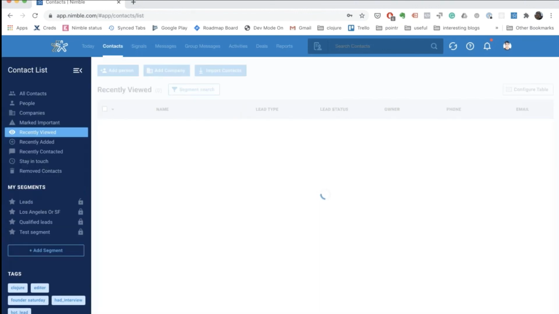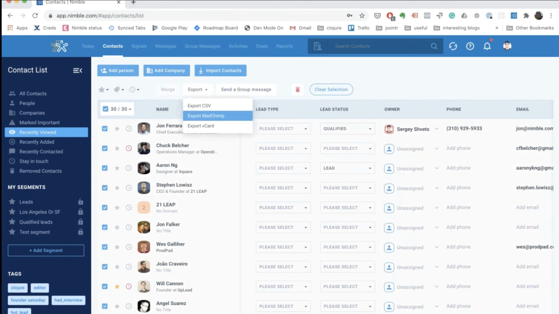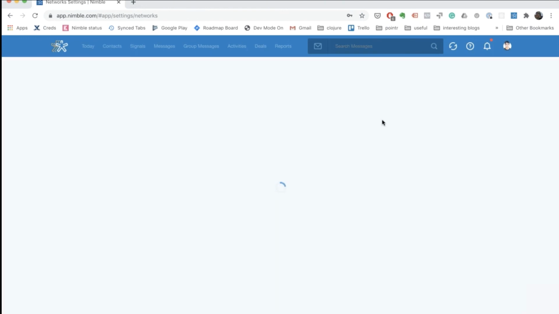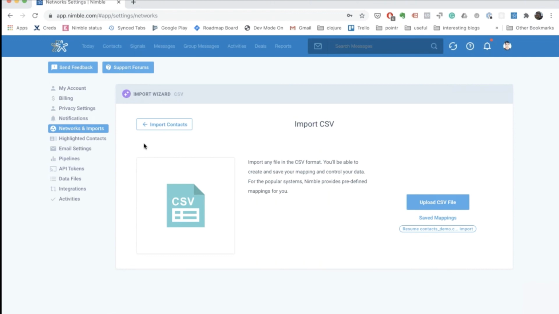Another way to do it, you can always go to our contacts list, and you can export some group of contacts to Mailchimp using export Mailchimp. This will generate a CSV file for you, and you will be able to use Mailchimp import to import that file to Mailchimp. And the same way you can export contacts from Mailchimp and use our CSV wizard in order to import that generated CSV from Mailchimp.